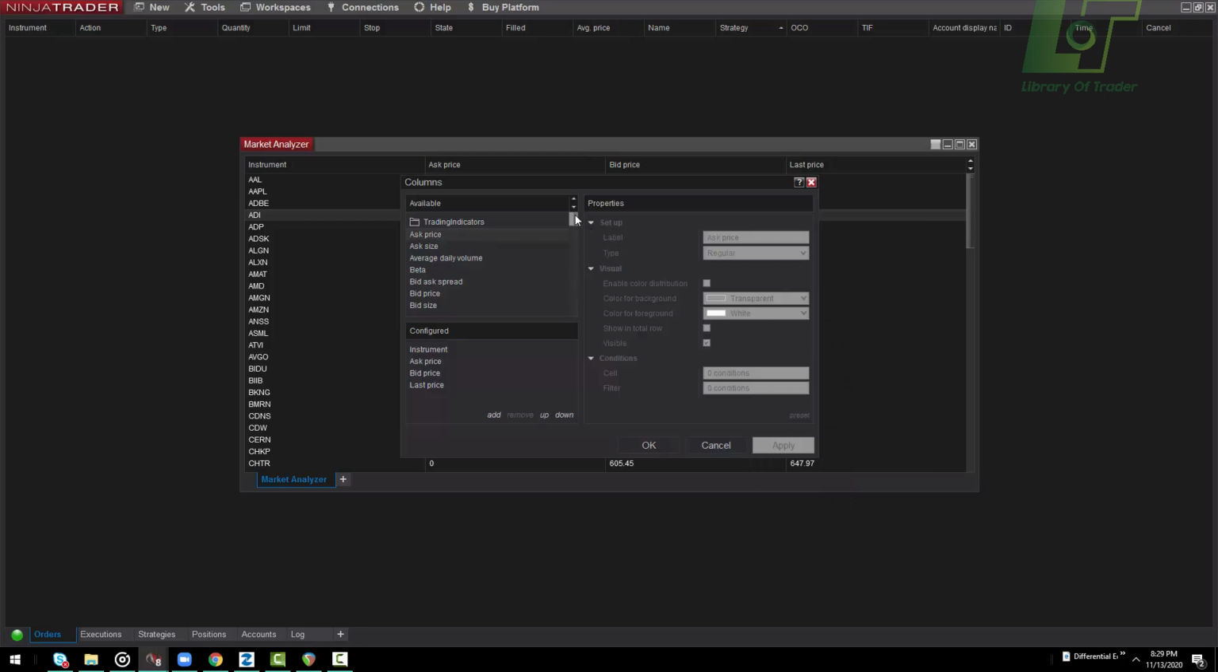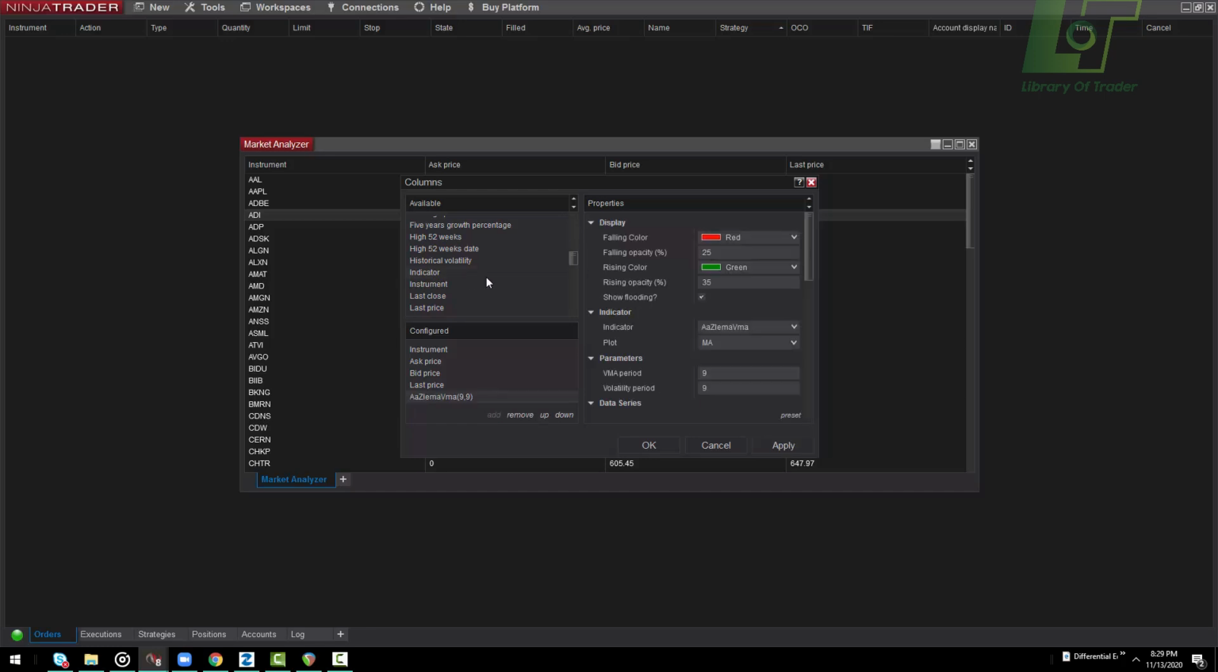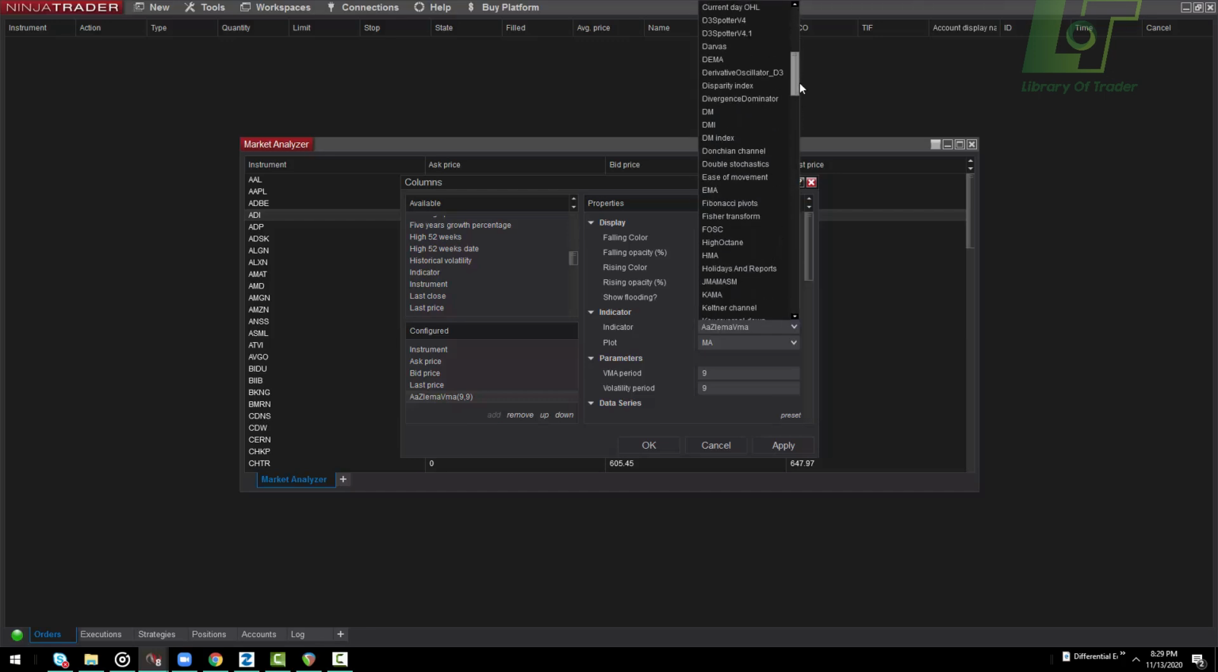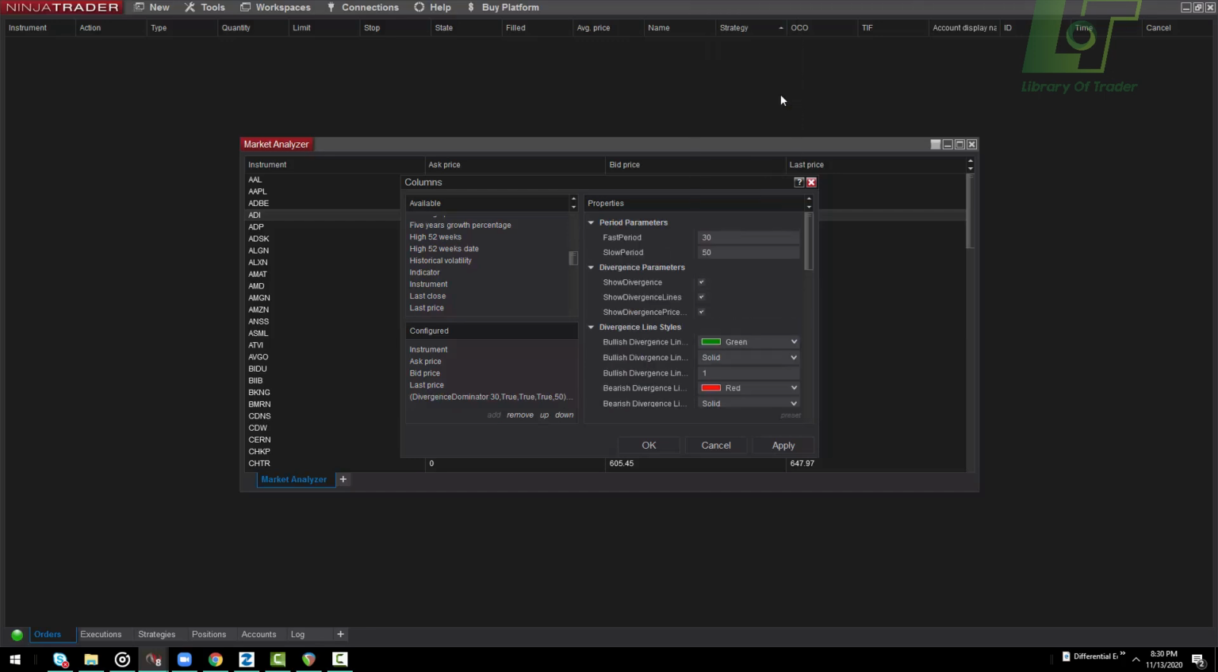Scroll through the available columns and select Indicator. In the Properties window, select Divergence Dominator in the Indicator dropdown. You can now set the parameters for the indicator.